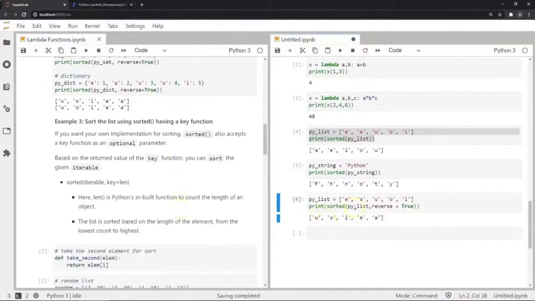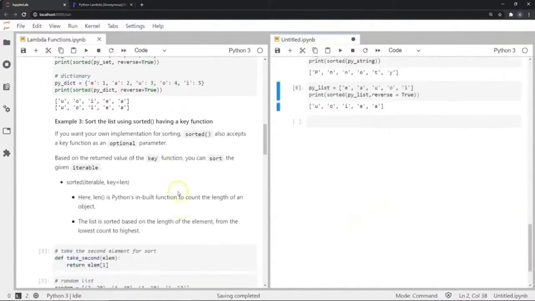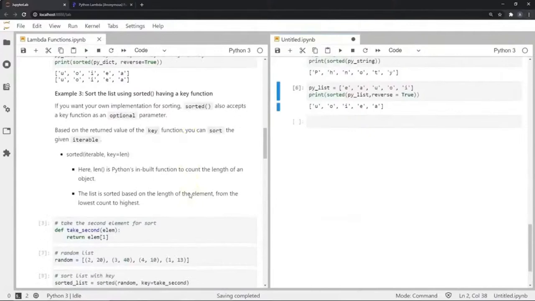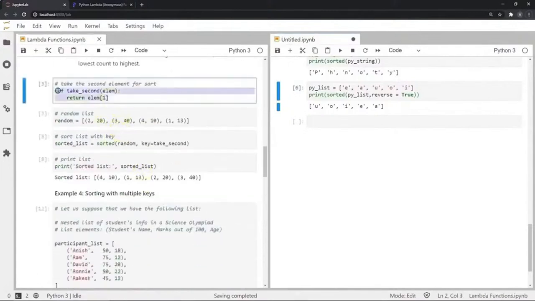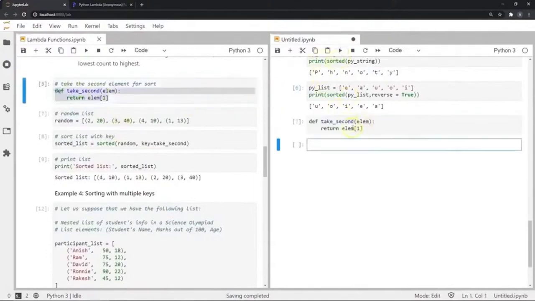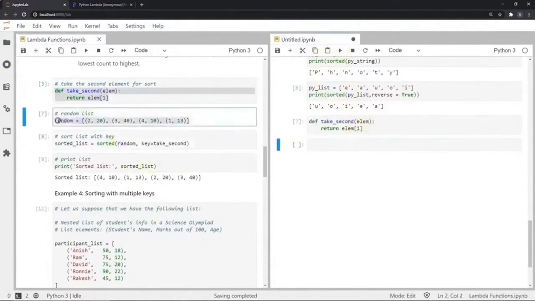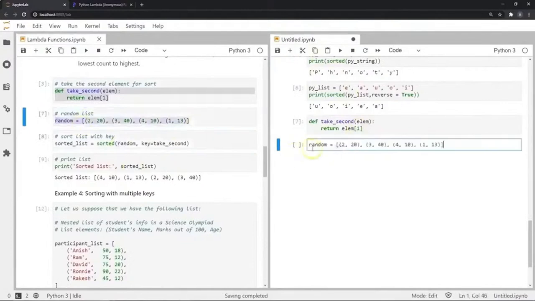Now let's try to understand how we use the key parameter in the sorted function. Of course, if we want to sort something based on some key that we want to define, we use the key parameter. So let's take an example now. In this example, I've defined a function called take second. It simply takes the second element of a tuple. So what is this list of tuples? Well, this is random.